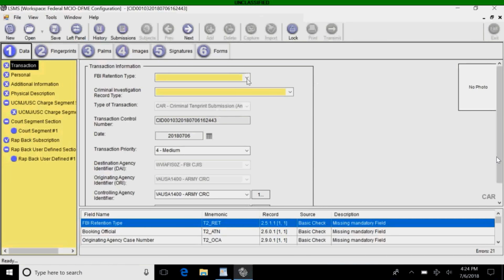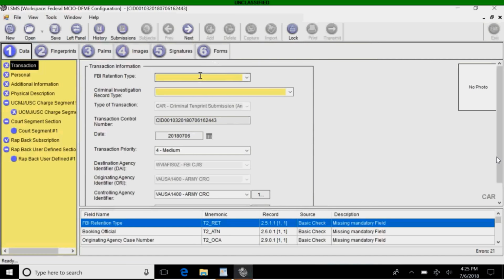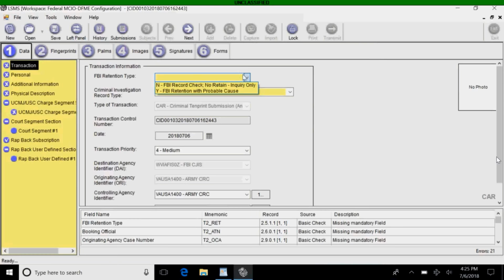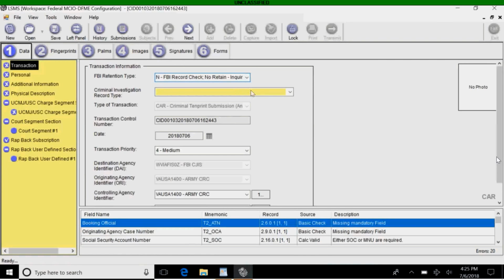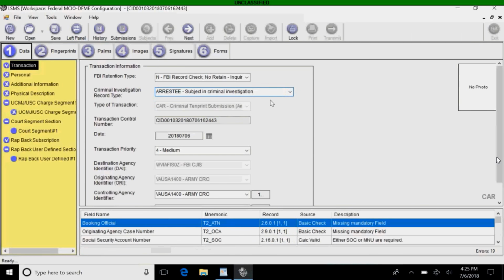So every yellow field is a mandatory field, and if there's nothing in there, you'll see down here in the error field that something is still missing: mandatory field, FBI retention type. Well, FBI retention type in this case, I'm just going to do an FBI record check, do not retain. It's an inquiry only, since we're doing a test record. Criminal investigation type, I can choose arrestee or elimination. In this case, I'm going to choose arrestee. I'll leave all the other ones as default.